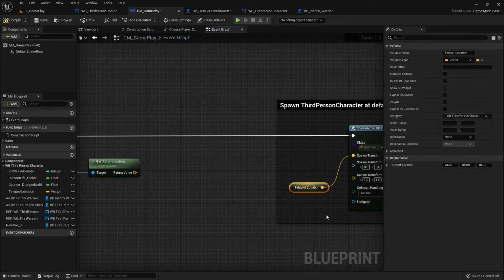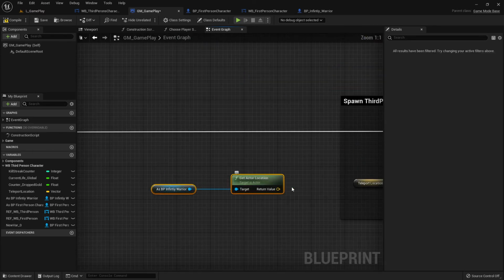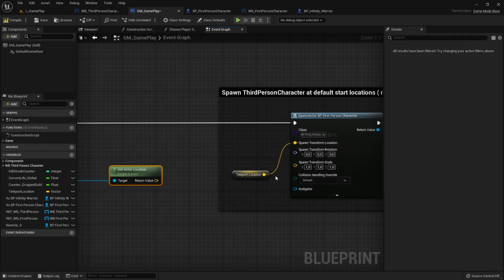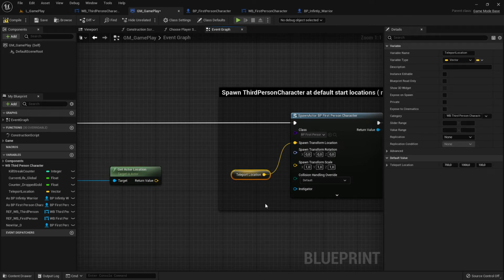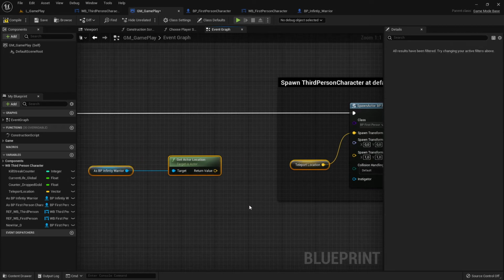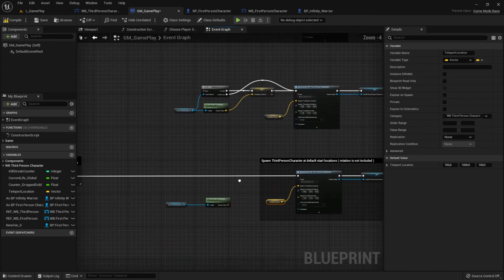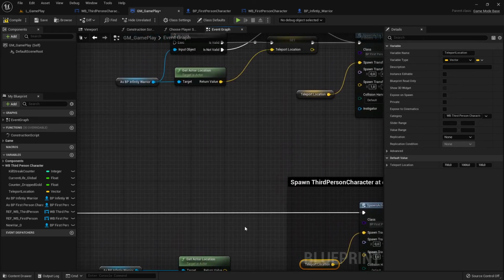This teleport. And now we have a problem. This is the location which I need, but this is the start position what I have. So how can I connect this? And the question is why I can't just get this actor location and connect it here. I don't know. Perhaps it works. I have not tested it really.